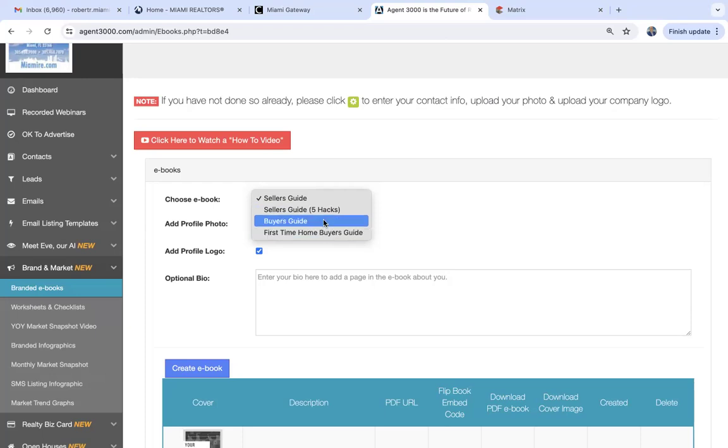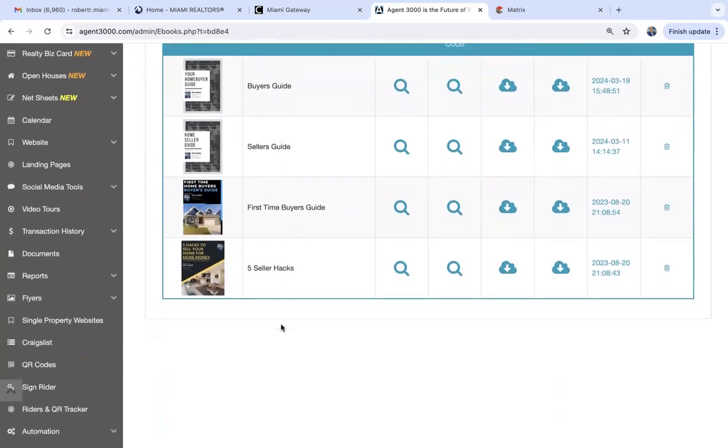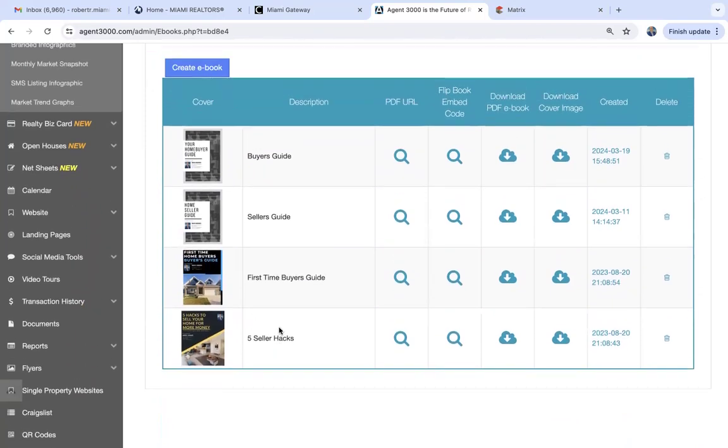So to create one of these, all you need to do is select which one you want to create. You want to add your photo, you want to add our logo, and then in the space provided for your bio, if you already have a short bio that you want to include, you can always copy it from a different source where you have it, and paste it here. Lastly, you're just going to go ahead and click on create an ebook, and your ebooks will be down here and available for you to see.